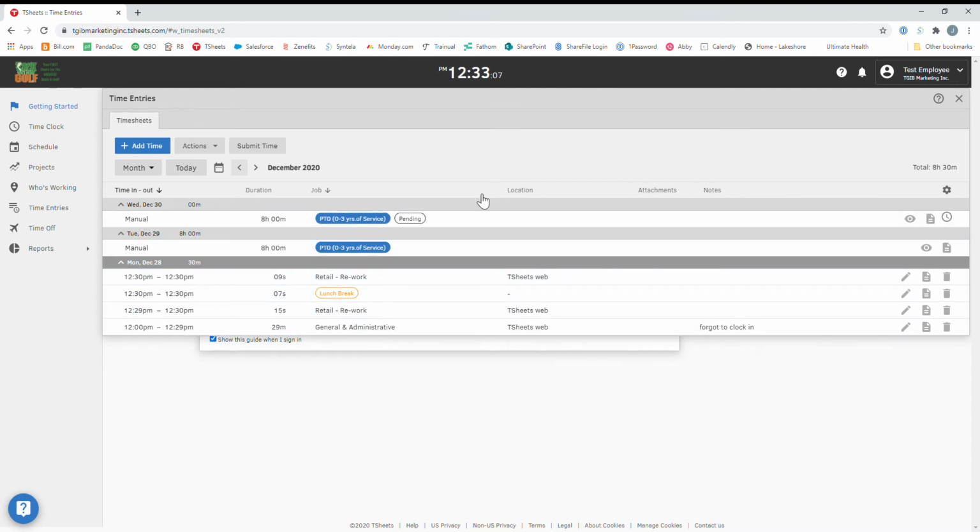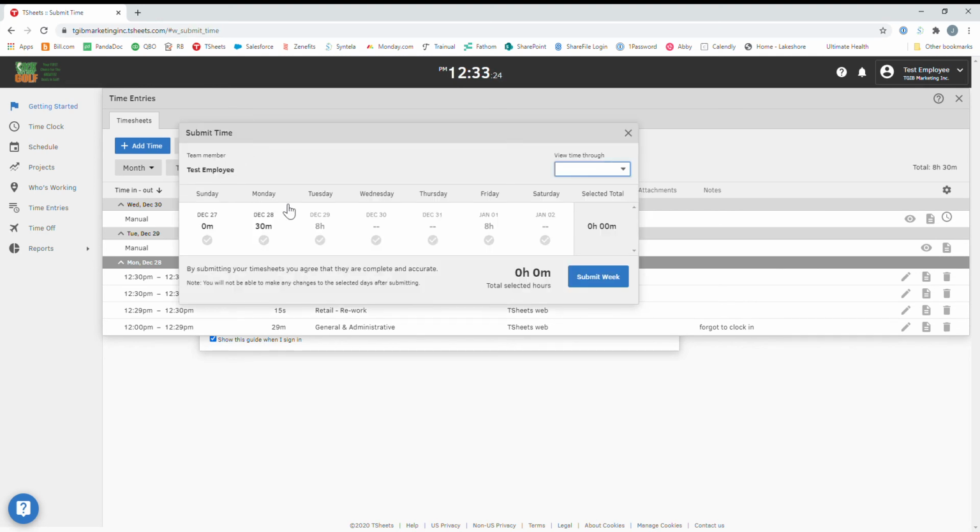So once you're good with your time entry for the week, you have until the following Monday at 9 a.m. to submit your time. Submitting your time is now mandatory and must be done through Tsheets. So in order to do that, you'll go up to the Submit Time button up here, and this is always going to have your prior pay period in it, that prior week.